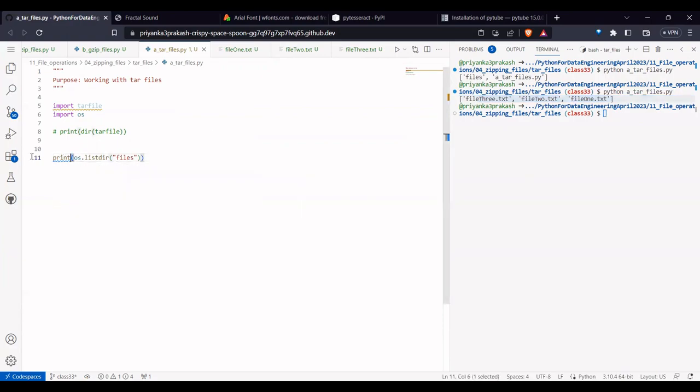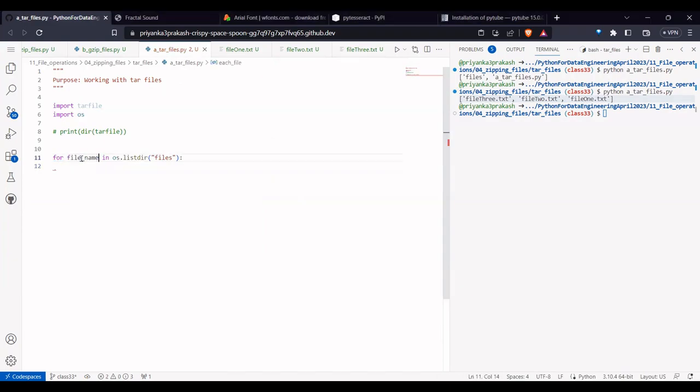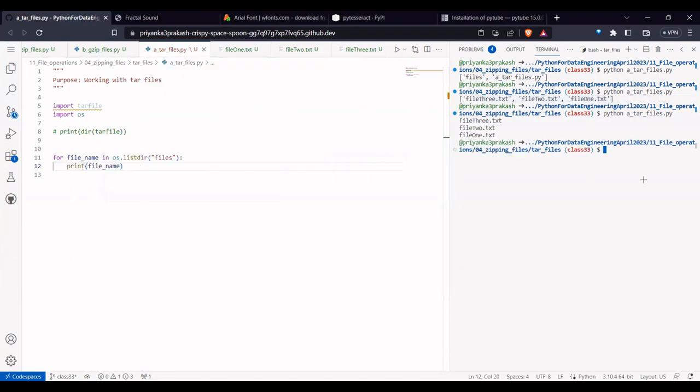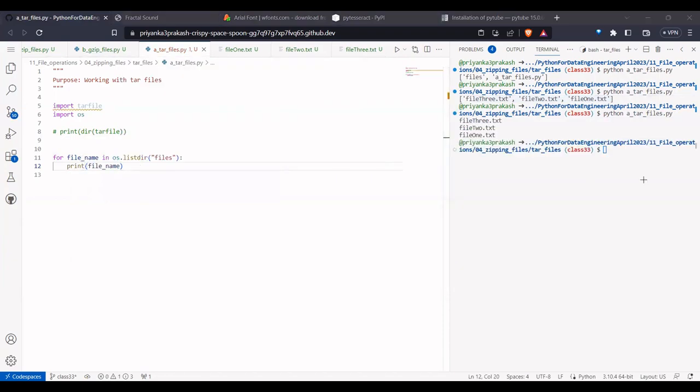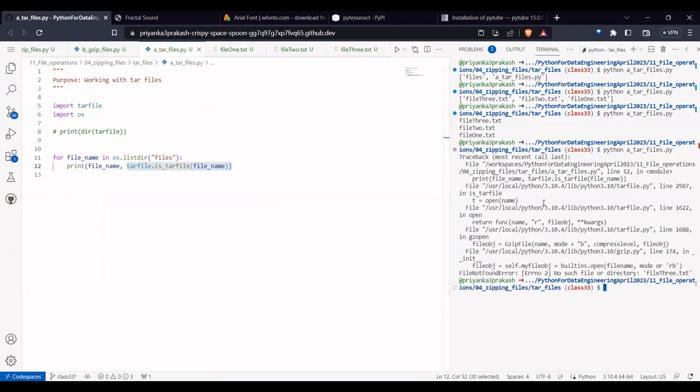Now I will take those three files and pass them on. So for each file name in this list, I want to work. Print the file name. Now I am getting the file names. For any file, I can ask whether it is a tar file or not. I can ask, hey, are you a tar file? tarfile.is_tarfile, I can ask, and it will tell whether it is a tar file or not.